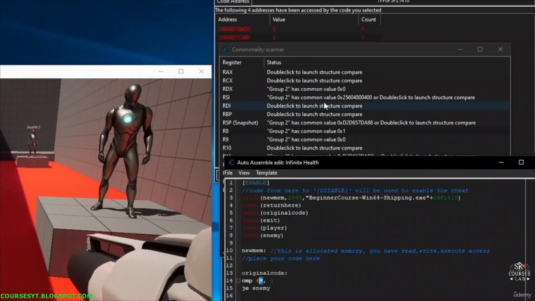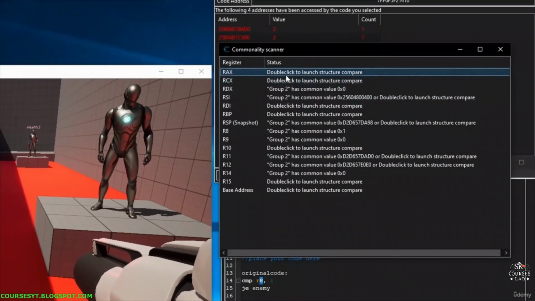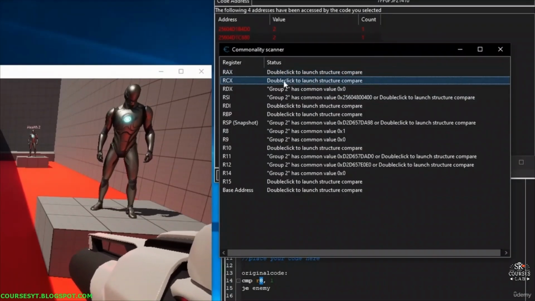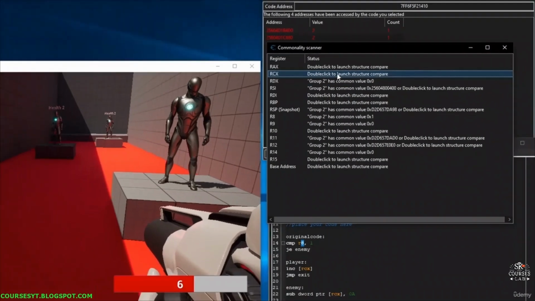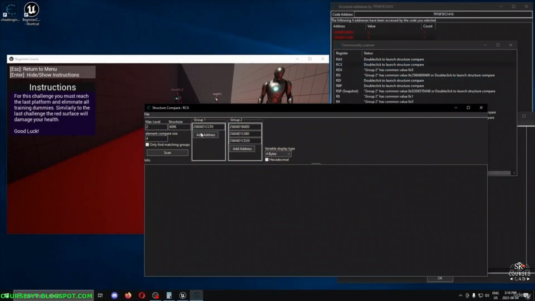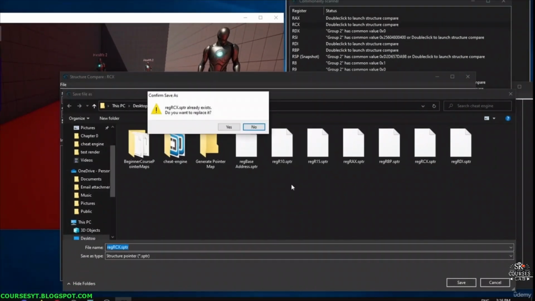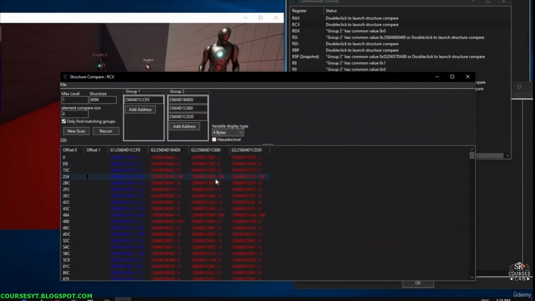But for our purposes, I am more interested in the ones that say double click to launch structure compare. We're going to do this. So double click on the one of RCX, for example, and this menu will show up. For our purposes, we're going to set this to max level of 1 and click on only find matching groups. Press scan, and then I'll explain what we're actually doing here. So press scan, save this somewhere, say yes, and once we do, this list will show up.